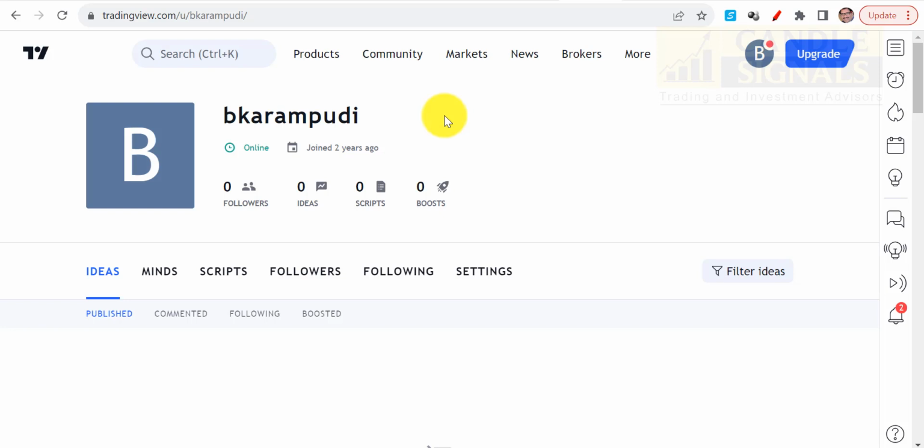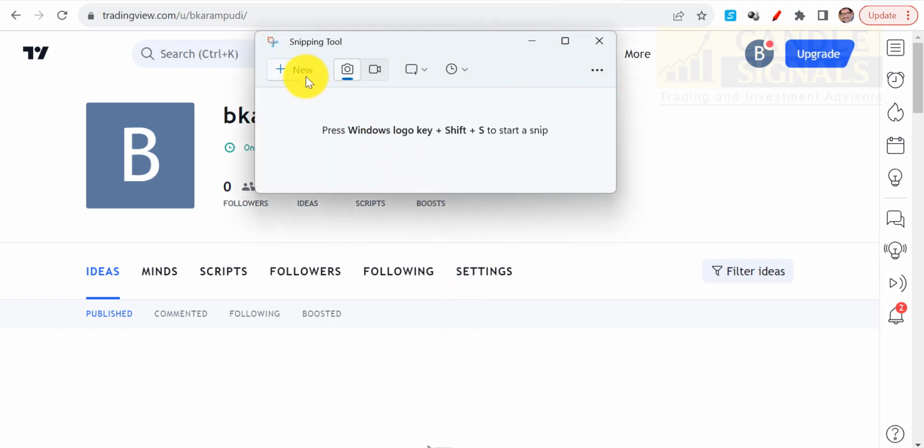Number three, the third thing you have to send us is the username of your TradingView account. This is your username. In my case, it is B Karampudi. Mention the username. Also take a screenshot. In your computer, there will be something called snipping tool.